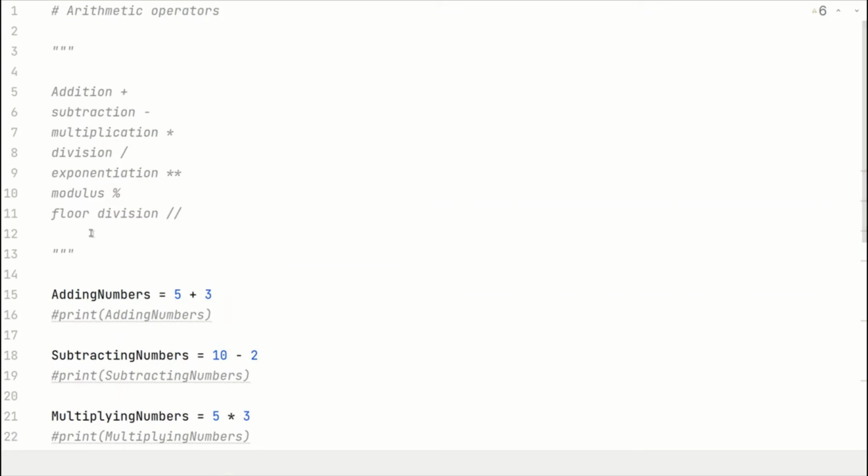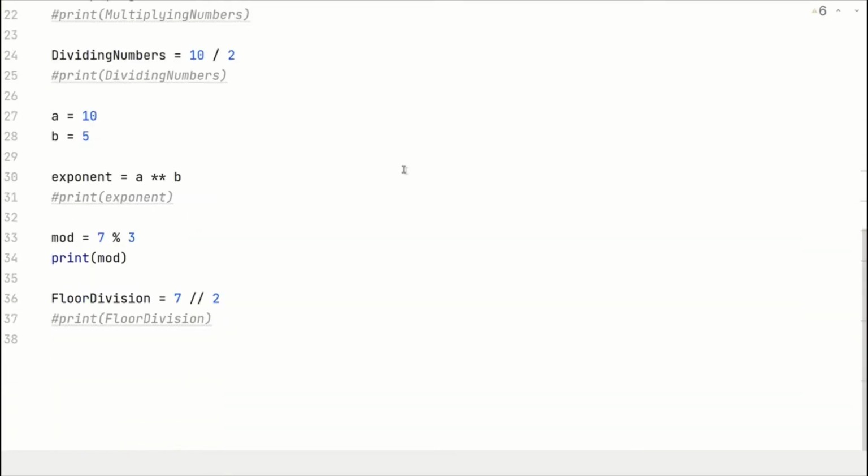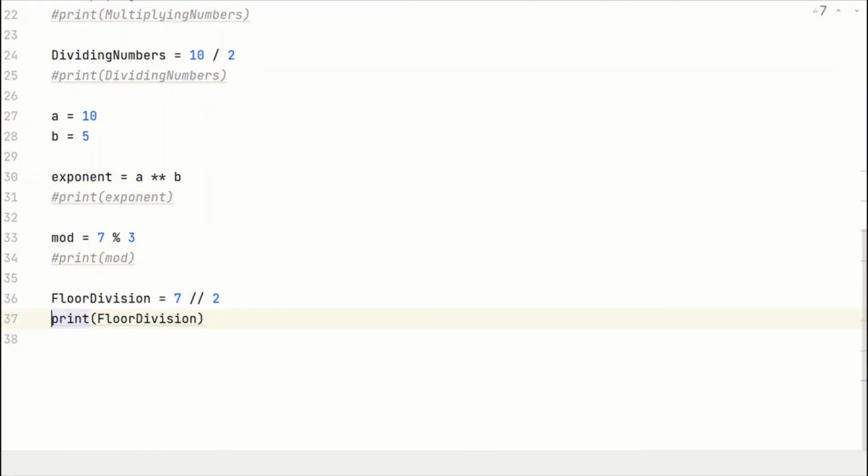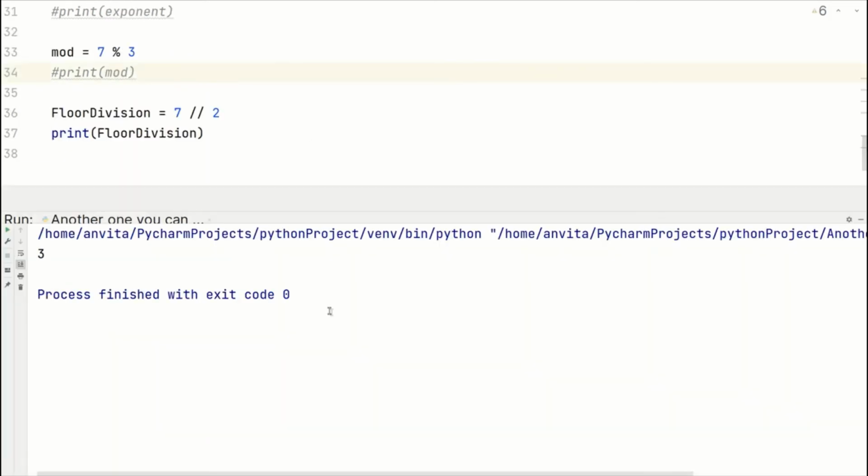After that, we've got floor division. So I can comment this print statement and uncomment this one. Here I've got a variable called floor division and set it to 7. Then this sign is basically a floor division sign. So 7 floor division 2. And then I'm printing it. So when I run this, it's saying 3.